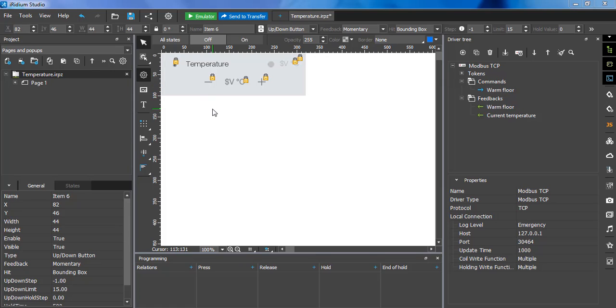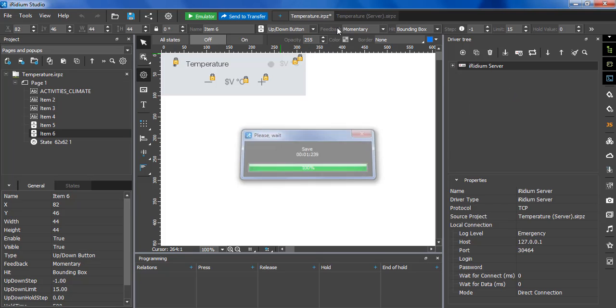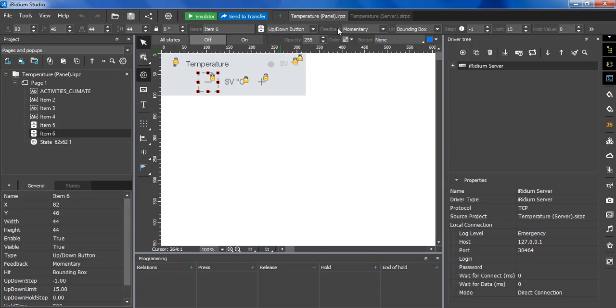Block schemes work only in a server project. That's why first we create a server project, and we'll save the set temperature in virtual commands and feedback channels. Click right mouse button on the project name, select Create Server Project.